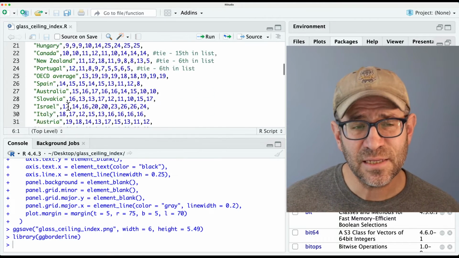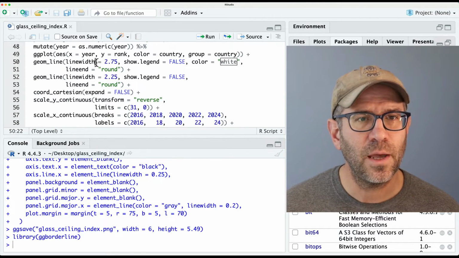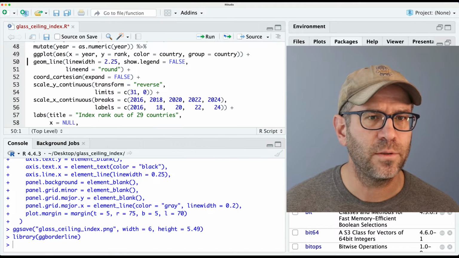And so to use this, it's pretty straightforward. I'm going to go ahead and remove this thicker line width one that we made white.